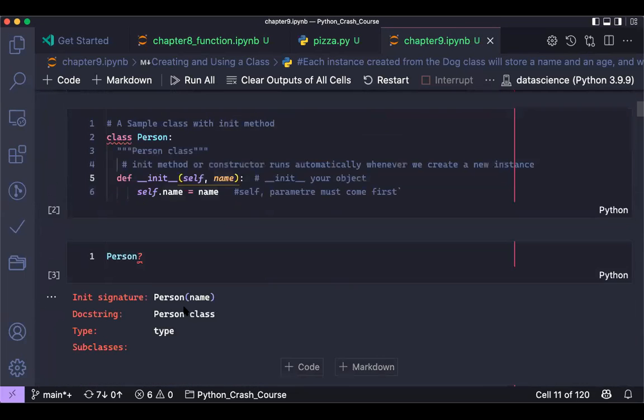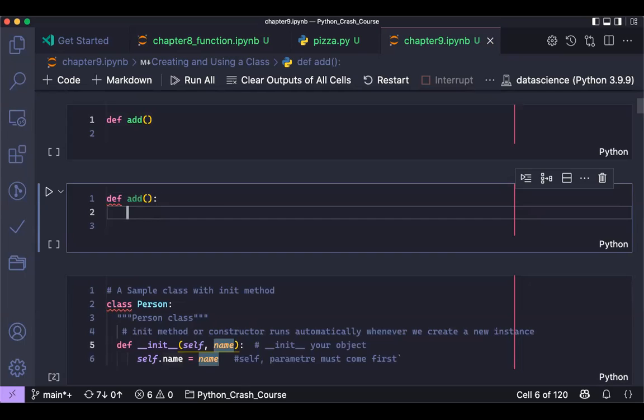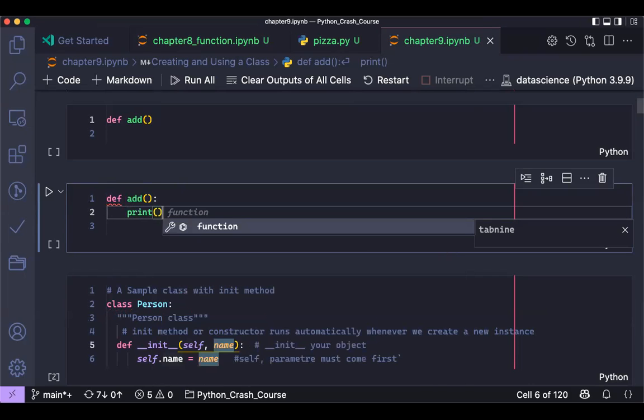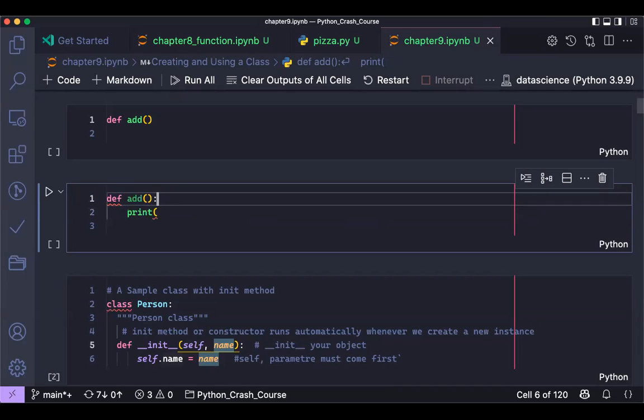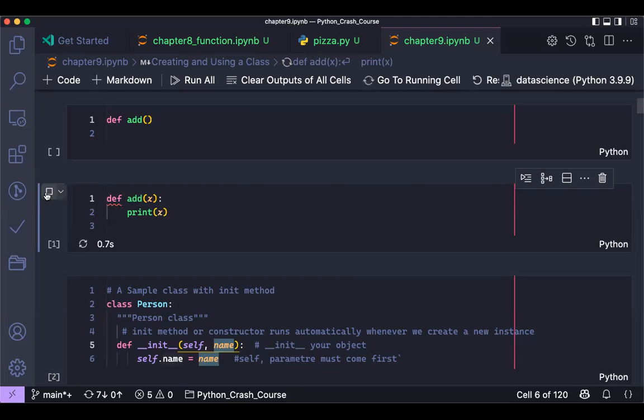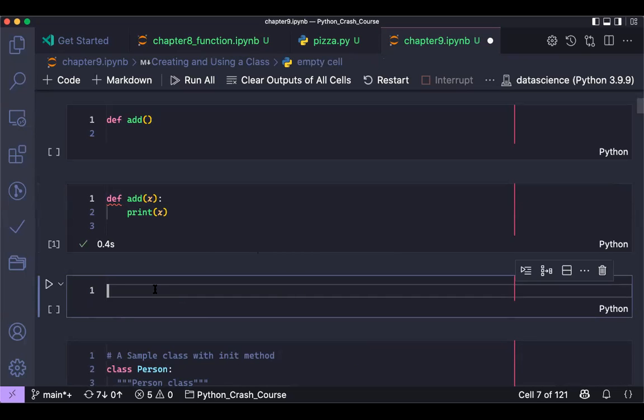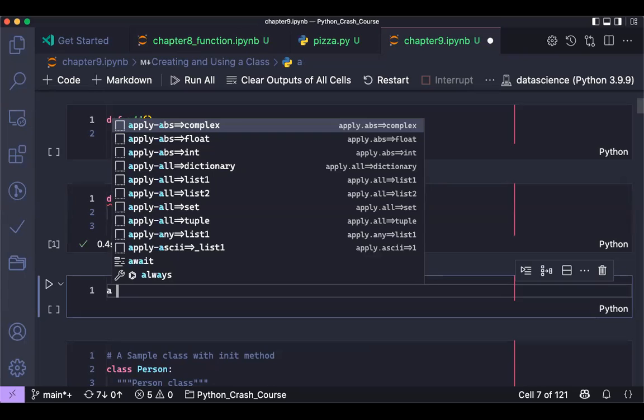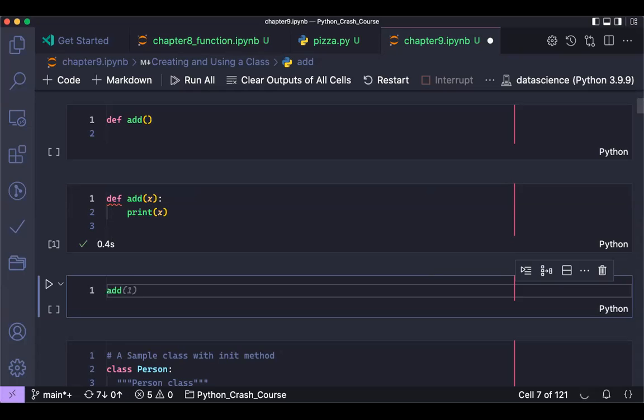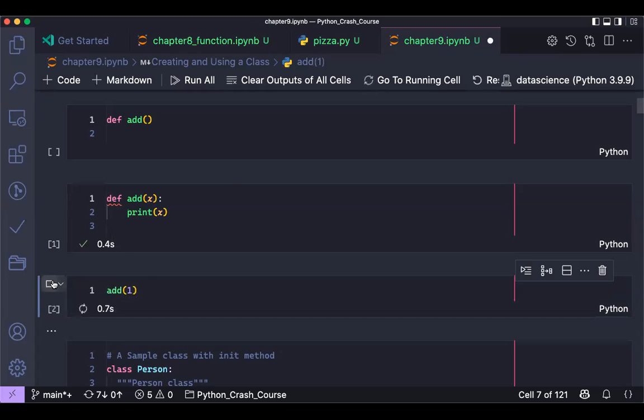If I have a function called add, and what this function does is basically print X only. How do you call this function, add? You just say add and pass in an argument. Yes, we just say add, and we pass the argument, for example, 1. When I run this, it gives me 1.